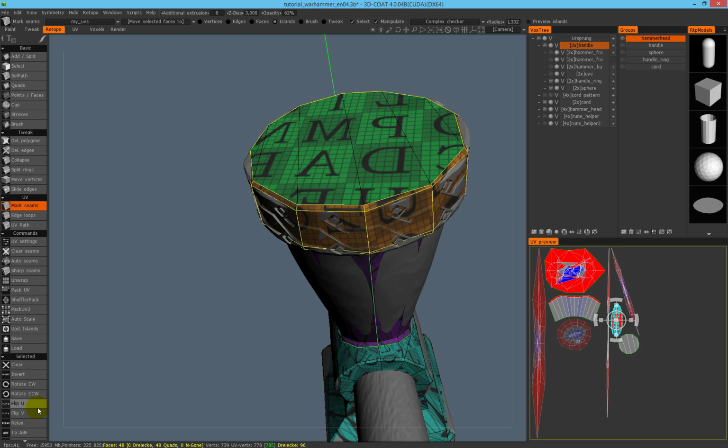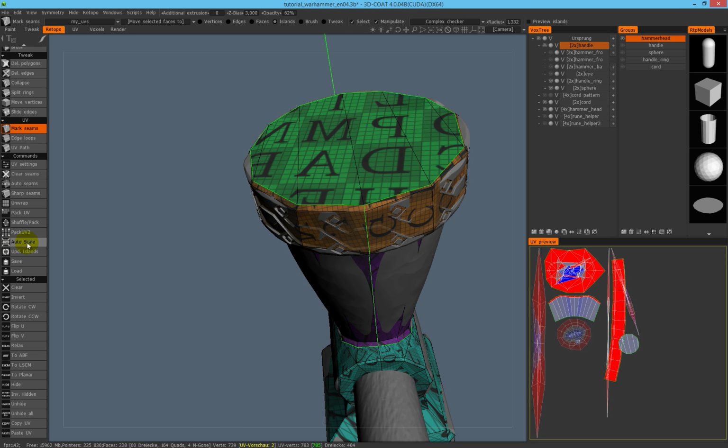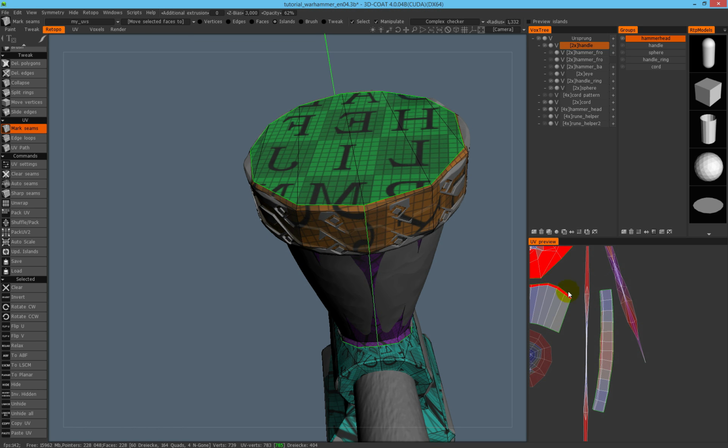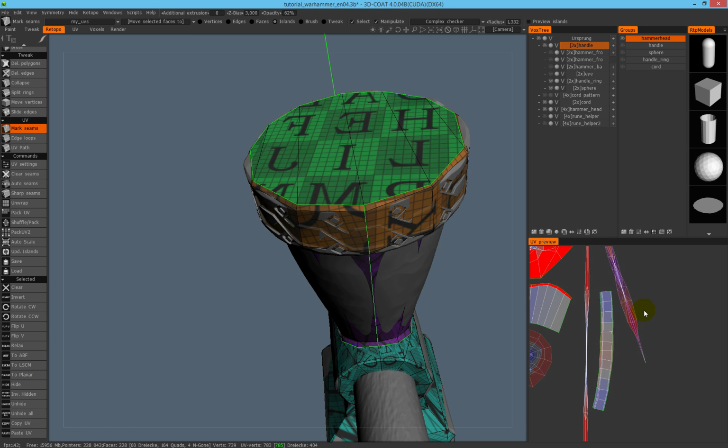Now I can click on LSCM, and now you see my island is unfolded. Again, auto scale, and now all of them are scaled. If you like, you can check the other mode. So when you are clicking ABF, this object looks like this, and LSCM it looks like this.